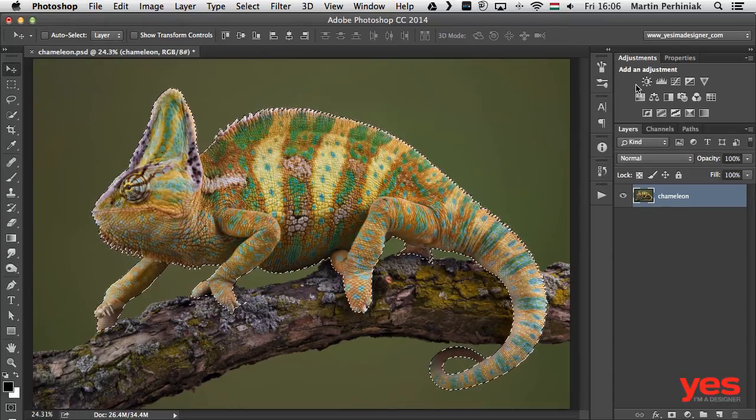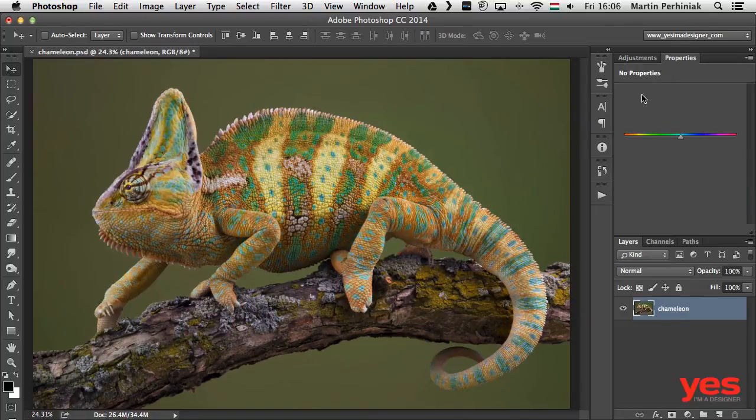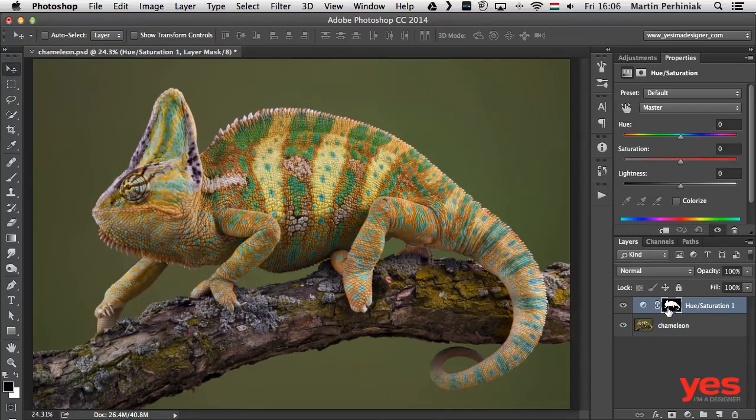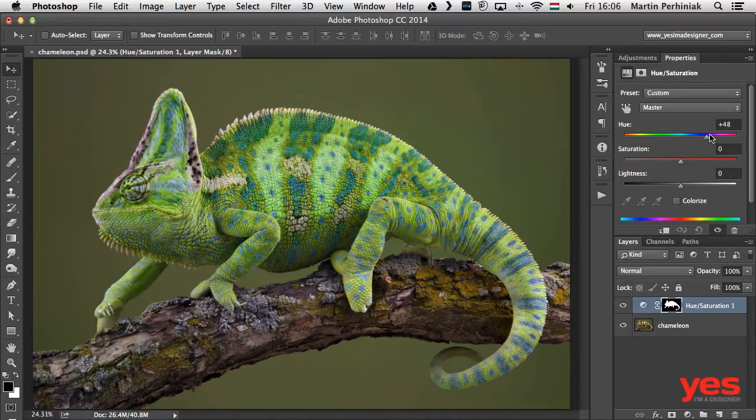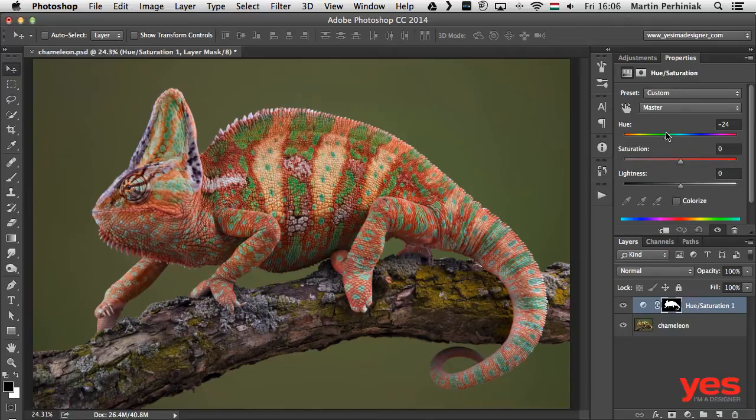When you have a selection, the adjustment will only affect the selected areas. So if I click on hue saturation here, I will see that the selection is added as a layer mask to my hue saturation adjustment layer, which is great because now whatever I do will only affect the chameleon in this case and not the branch and not the background. So for example, if I start playing around with the hue, you can see how it's going to affect only the chameleon. So that is a great way to work in Photoshop because it keeps it completely non-destructive.